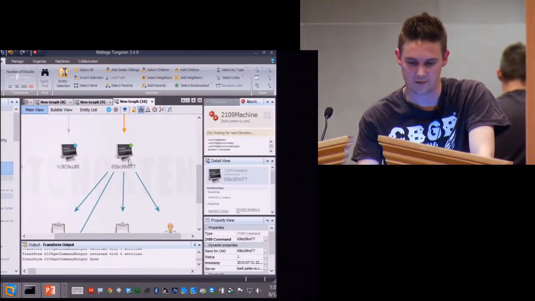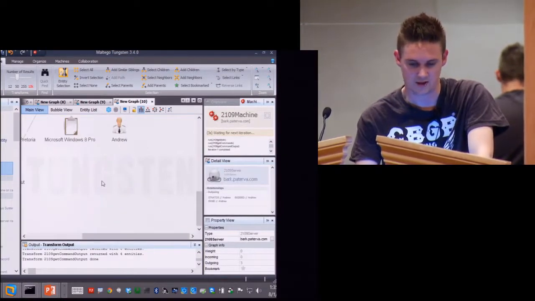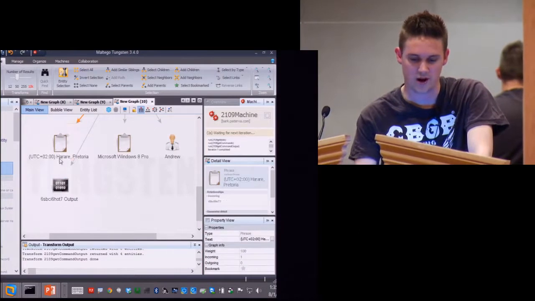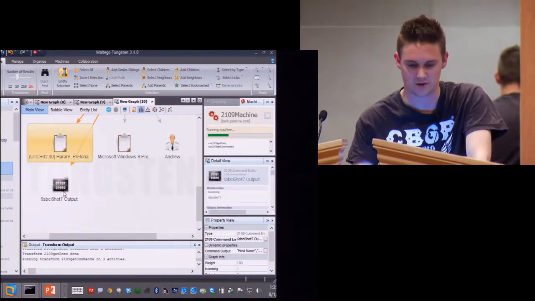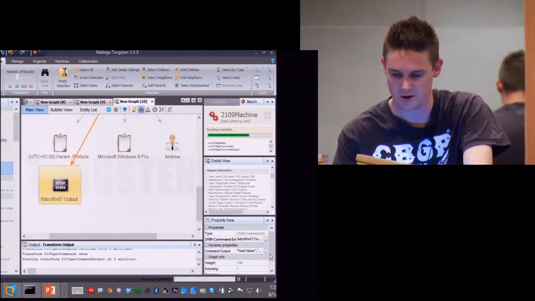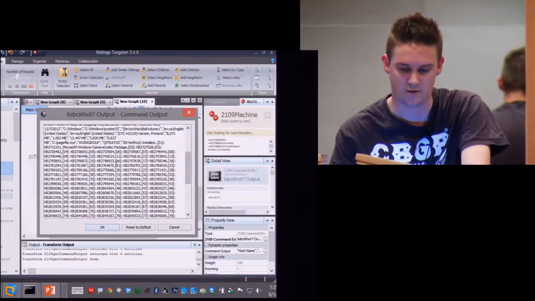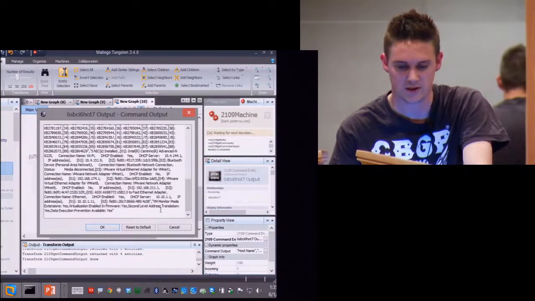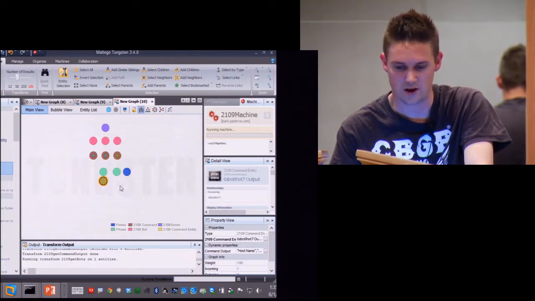There you see one has come back. All right, it's processed it. It says there's a user, Andrew, it's Windows 8 Pro, and my time zone is set to Harare, Pretoria. I can also see the output of that command. If I need to look, there are all the hot fixes and things that are on the PC. Now I can start correlating all of this data.